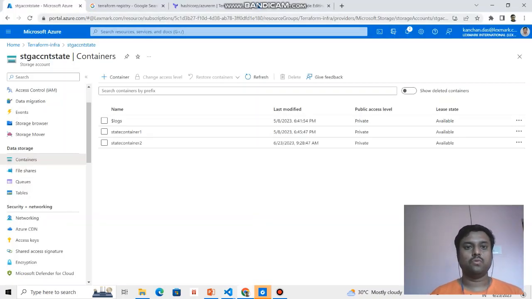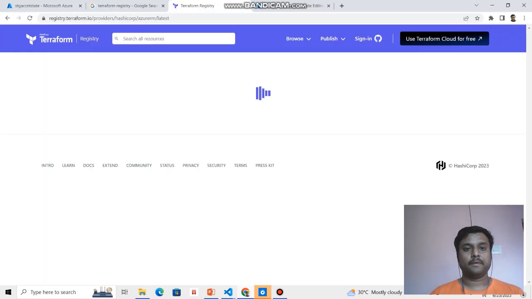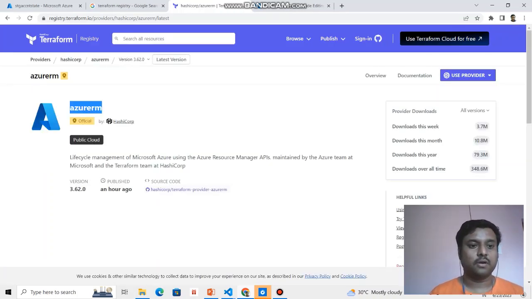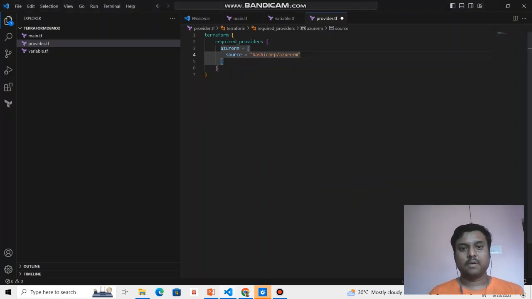If I go back to Google, and this is the Terraform registry, you can see it's written registry.terraform.io/providers/HashiCorp/Azure RM. So here in this Terraform registry we can see that we have a provider called Azure RM, and you can see the path is HashiCorp/Azure RM. So that is why we have to give the source HashiCorp/Azure RM. So Terraform will understand that okay, from HashiCorp/Azure RM I need to download this provider.